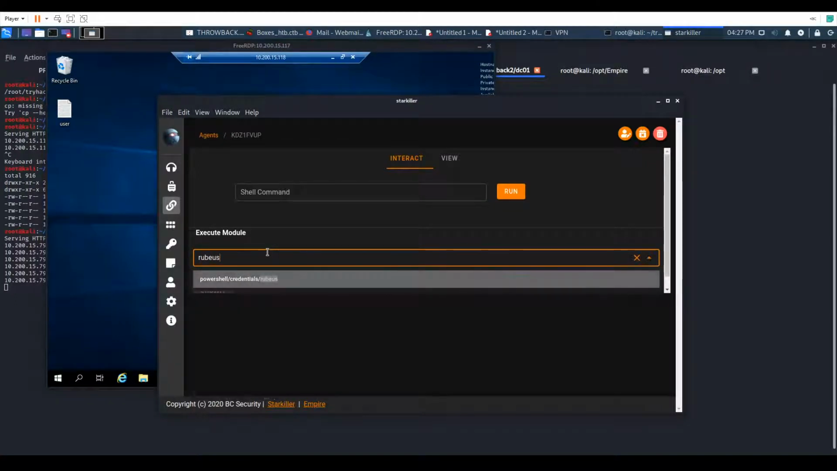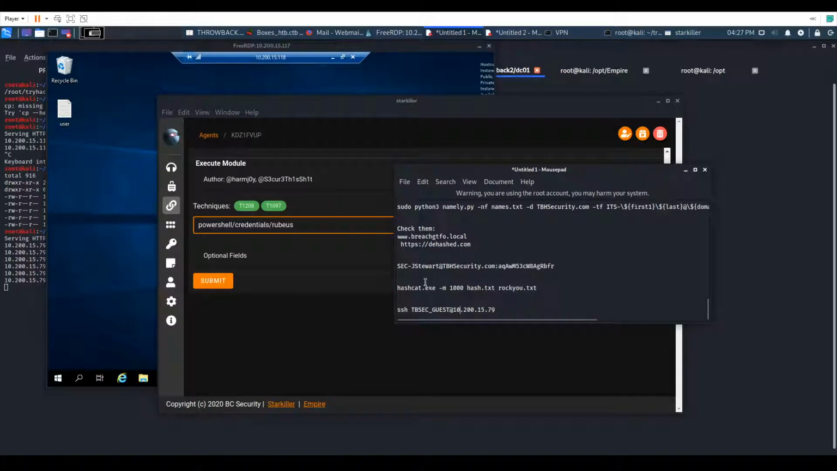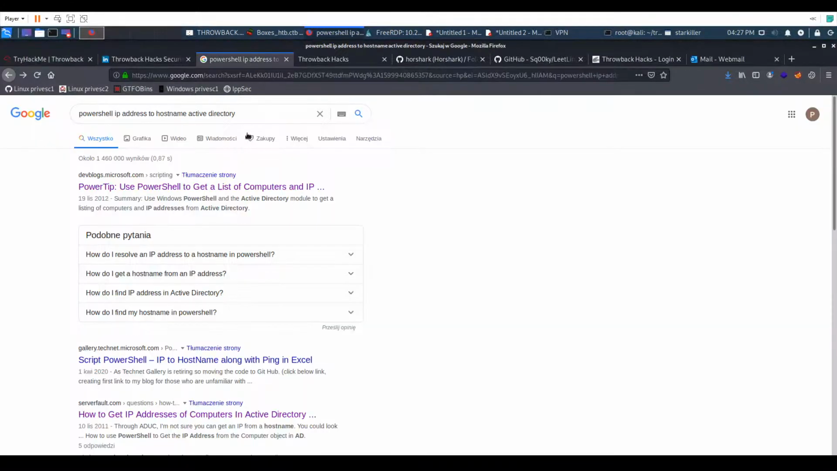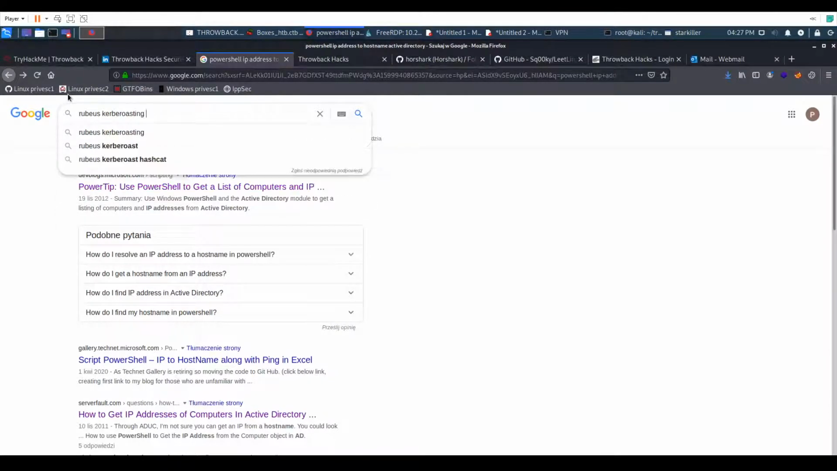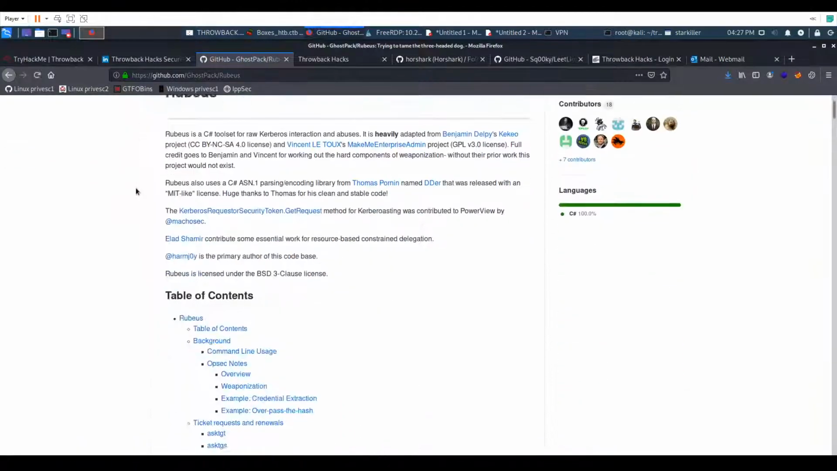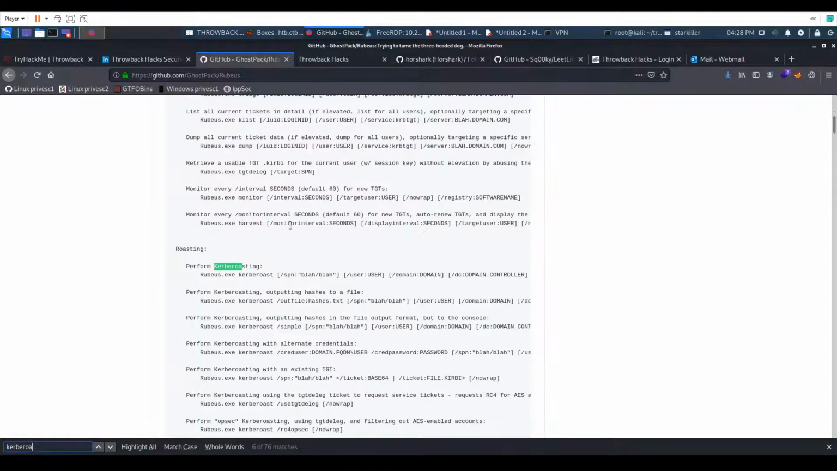So we can use Rubeus to just attempt the Kerberoasting thing, and it can be done with, did I write down this command? Of course not, but I don't know if I need to find this Rubeus Kerberoasting command. Hopefully, let's find the Kerberoasting command.